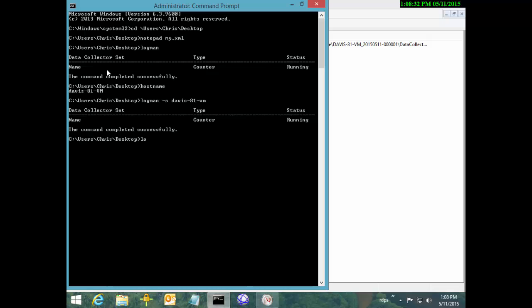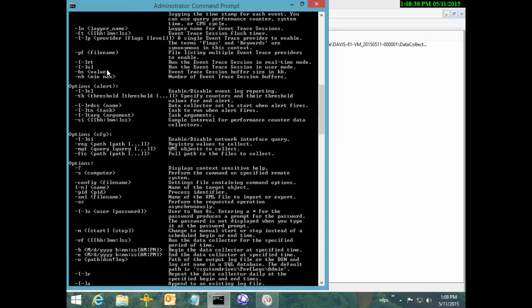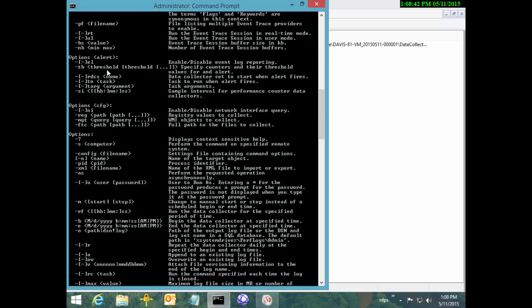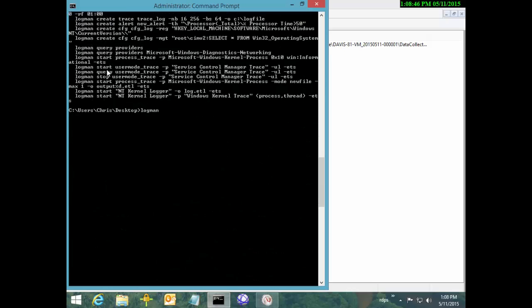There's a ton of stuff you can do with Logman. I mean, a ton. If I do /?, there's all the stuff you can do with it. So read that real fast, and then, no, I'm kidding. So there's a ton of things we can do, but the most important one for this part of the lesson is going to be Logman create counter.